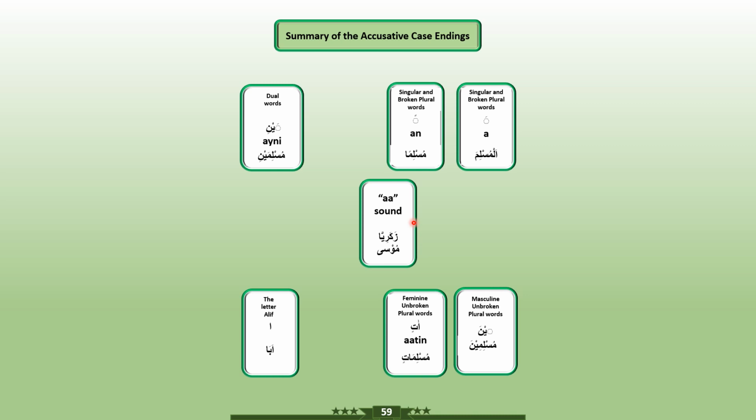So that's all for today, and inshallah ta'ala, see that you understand this concept of accusative case and learn the new words that appear in the book.